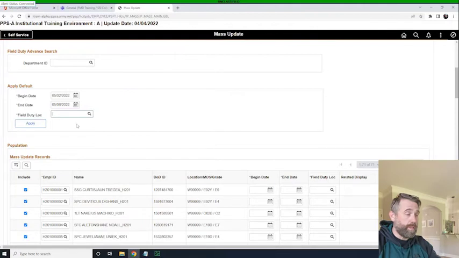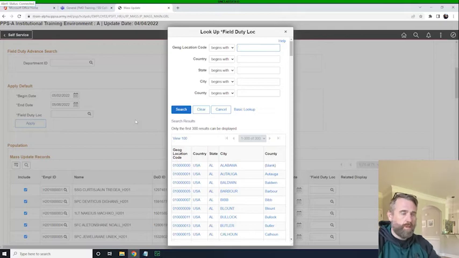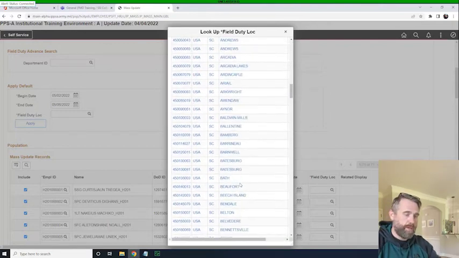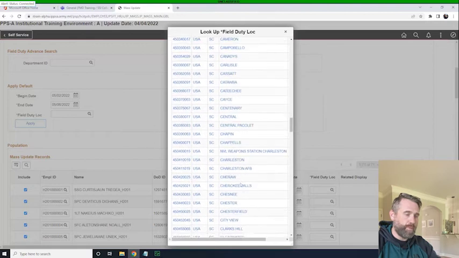And now we'll pick the field duty location. Essentially, normally this will probably be the same installation that is your home station. But if you go to NTC or something like that, it may change. So we'll just scroll down here to Columbia, go into the field.